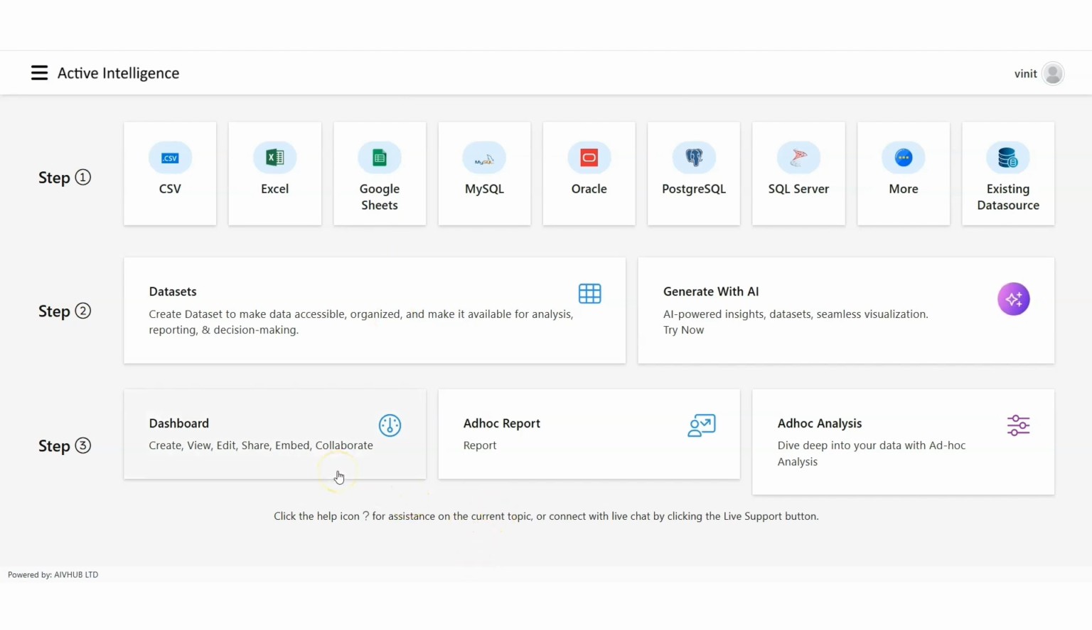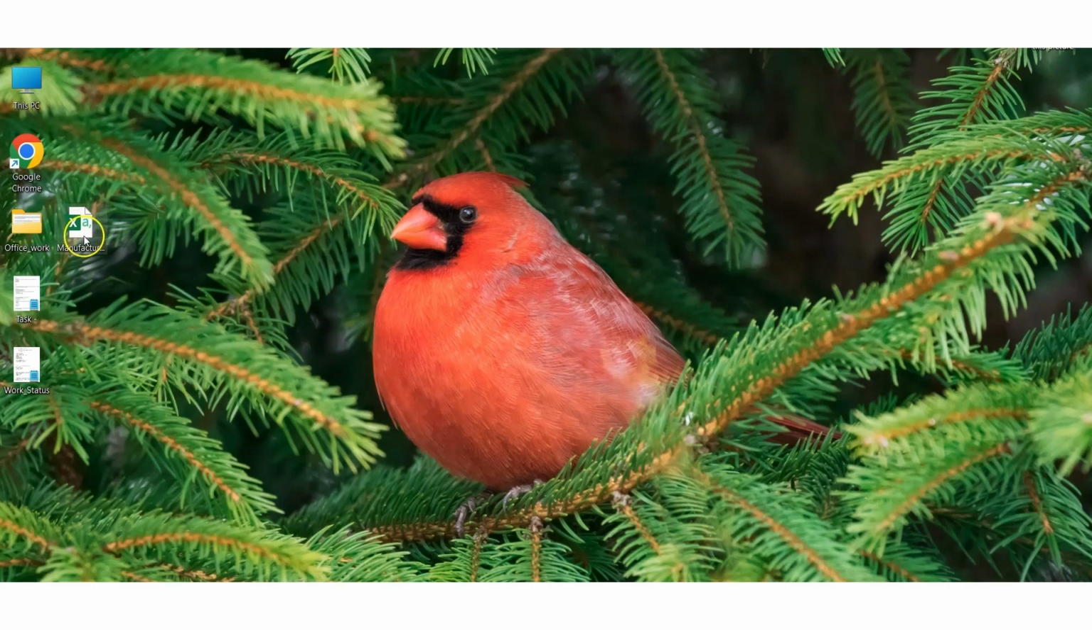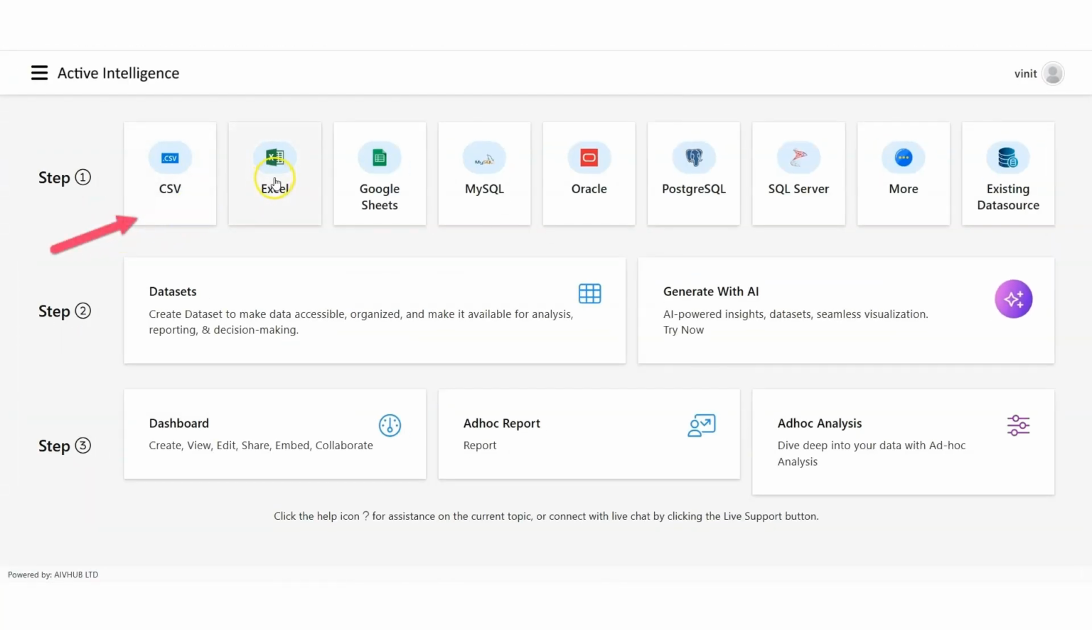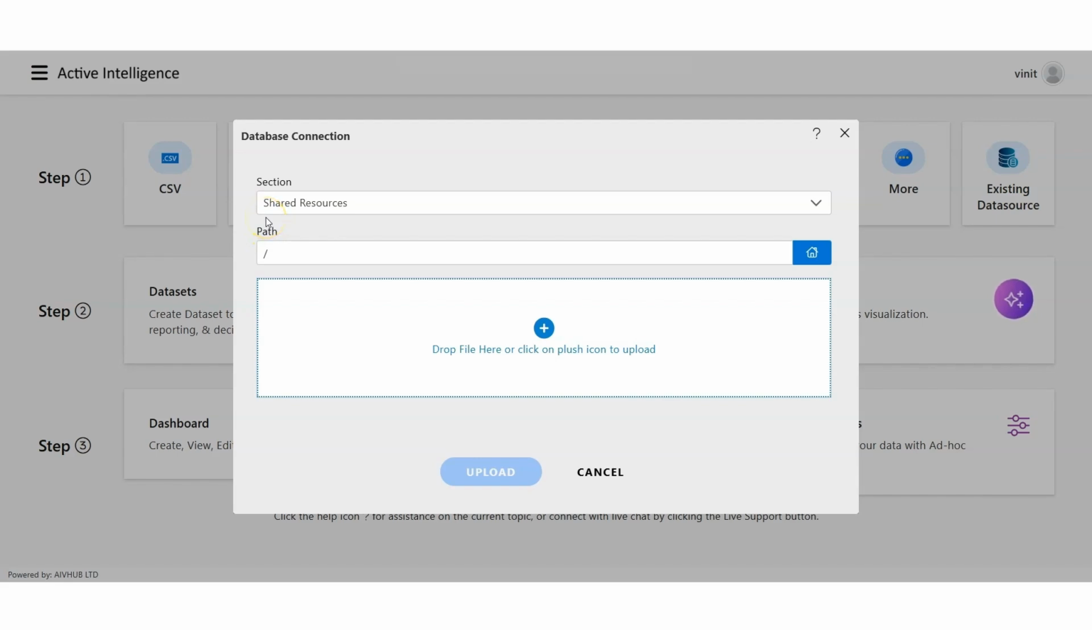So let's start. This is the landing page of AIV. Step 1 is to build a connection to a data source. First of all, we have to know our file format. My file format is CSV, so I will select CSV. This is our data source. My file is CSV, and I will just drag and drop my data here.